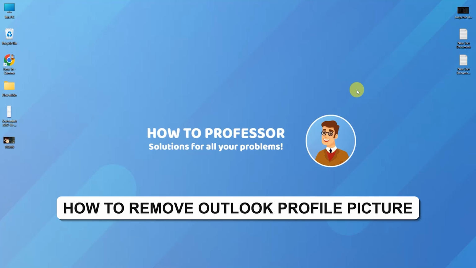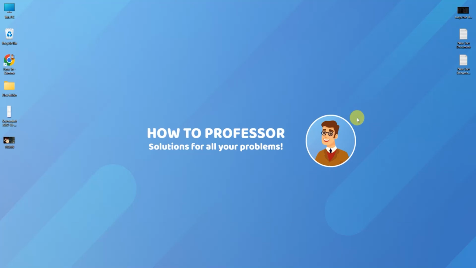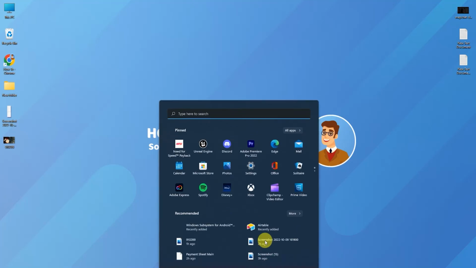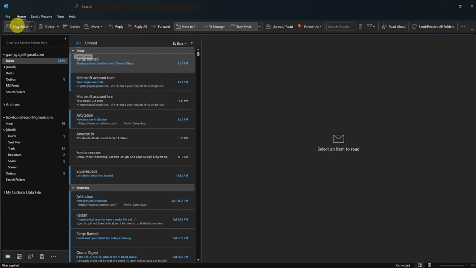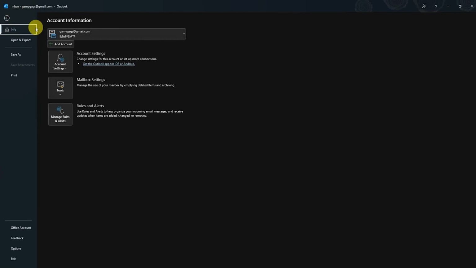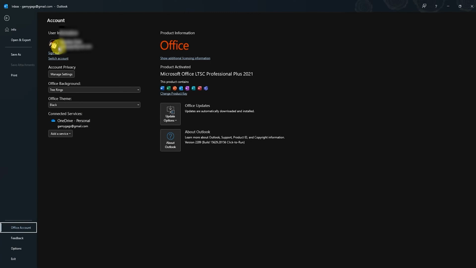So today I'm going to show you how you can remove your profile picture from Outlook. So firstly, open up your Outlook account. Then go to Files. Then go to Office Account. So as you can see, I already have a profile picture on my account. So what you have to do is quickly sign out.